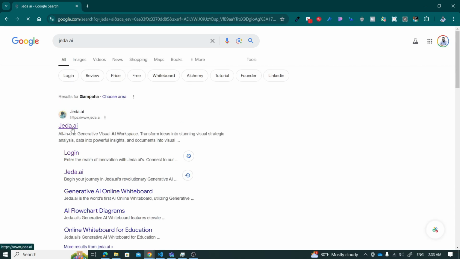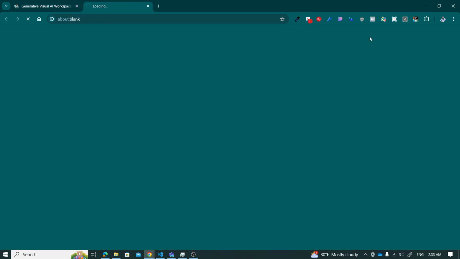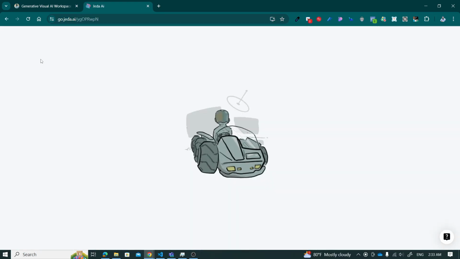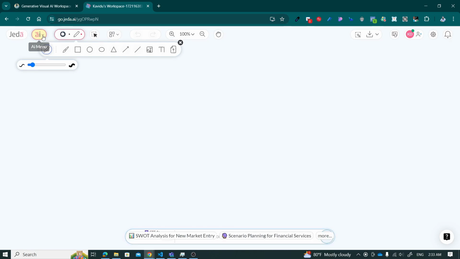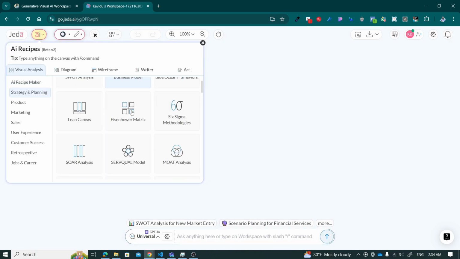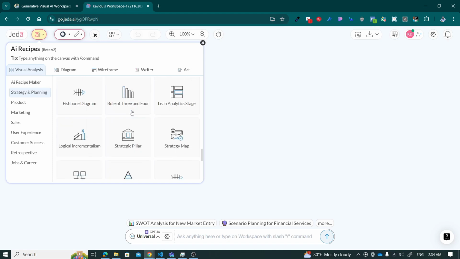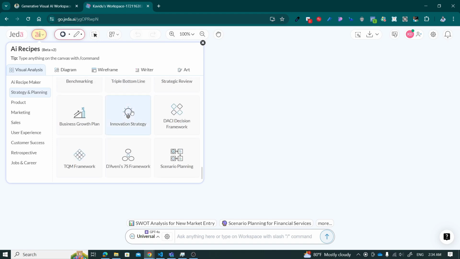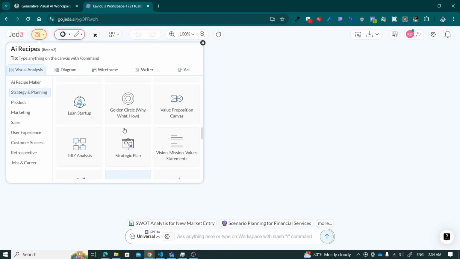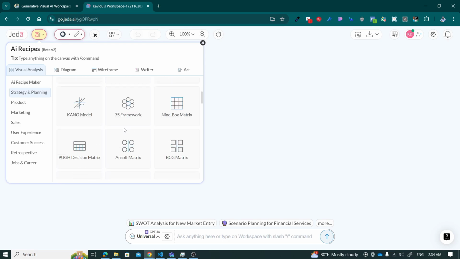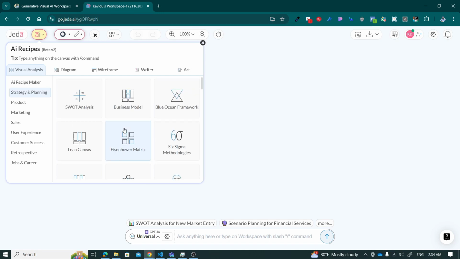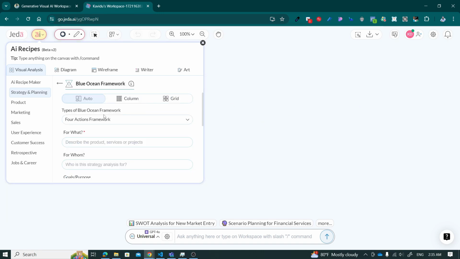Now, let's see how can we use the Jeda AI platform to generate Blue Ocean template and frameworks. Jeda AI provides an intuitive interface that leverages AI to help you craft innovative strategies. Let's log in and get started. Once you're logged in, navigate to the Blue Ocean strategy section. Here, you can create new templates or frameworks or modify existing ones.